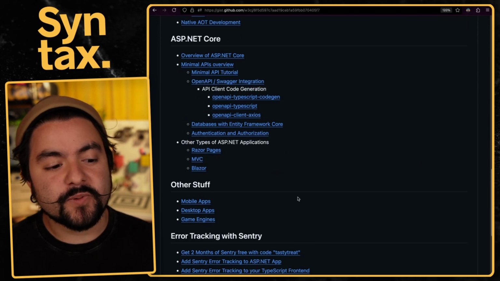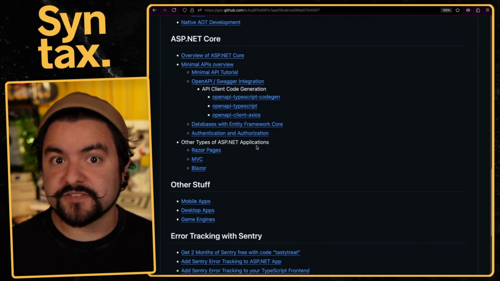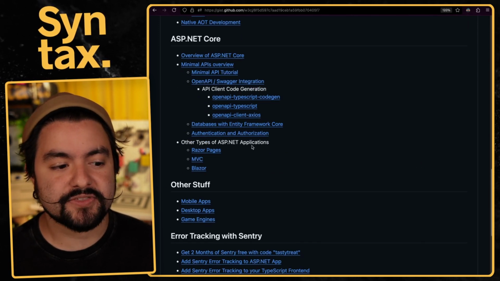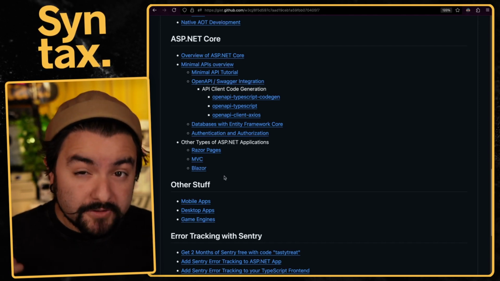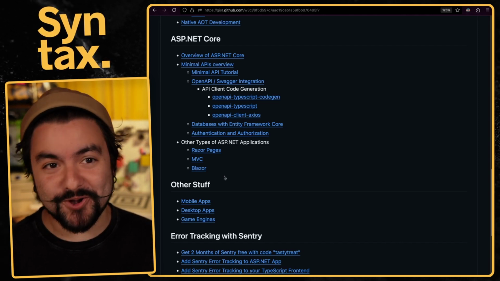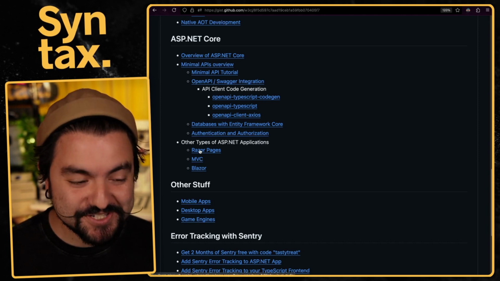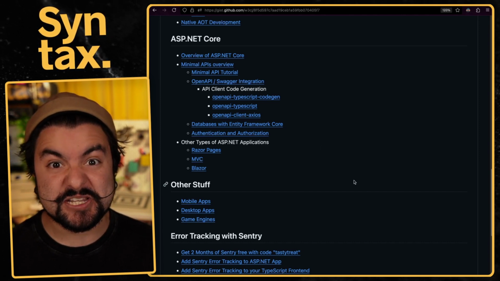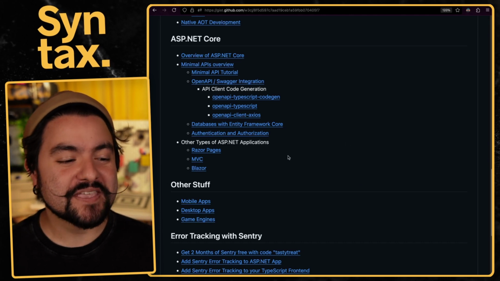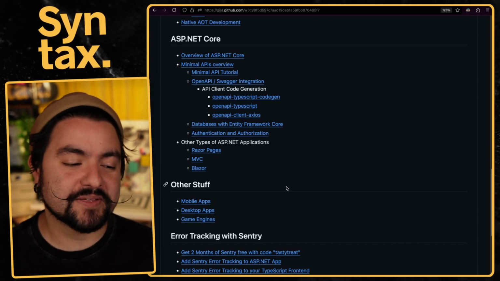Now, another thing to be aware of is with ASP.NET, there are other ways of building backend applications. So they have things called Razor Pages, MVC, and Blazor. Those are a lot more involved. I will say it's a bit harder if you dive into these first before doing something like the minimal API, if you're coming from a JavaScript or TypeScript background, because there's a lot more that it entails. But these are ways to build backend applications as well.